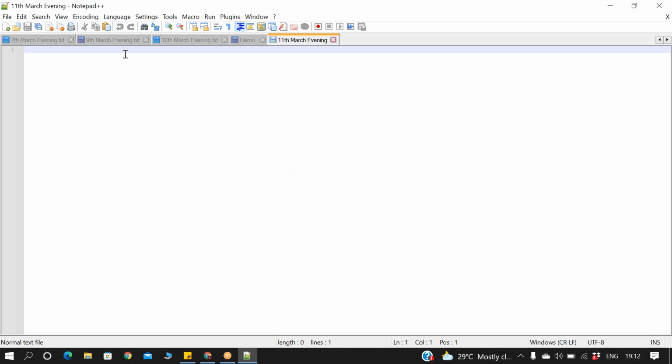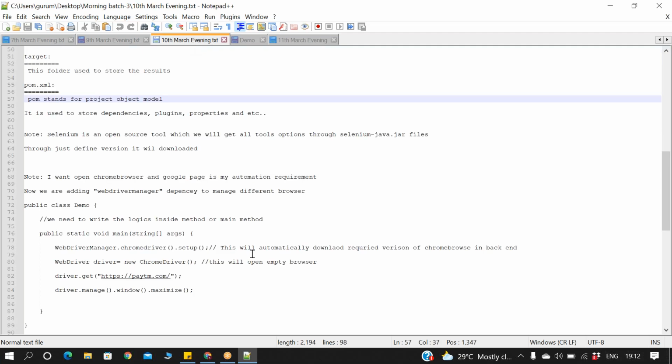In the previous session we discussed how to create the basic Eclipse program to launch a specific browser, what is public static void, the main method, and how to create the object reference, that is WebDriver creation, like WebDriver reference is equal to new ChromeDriver. get is the method to open a specific page. These are the things we discussed in the previous class.